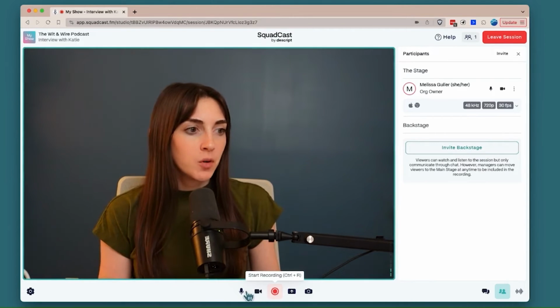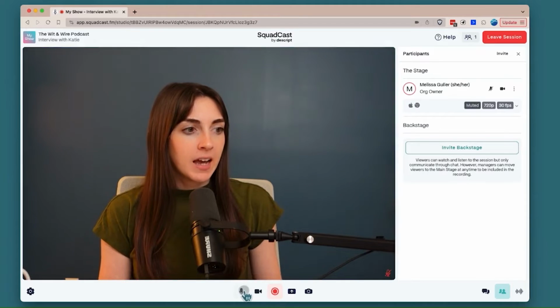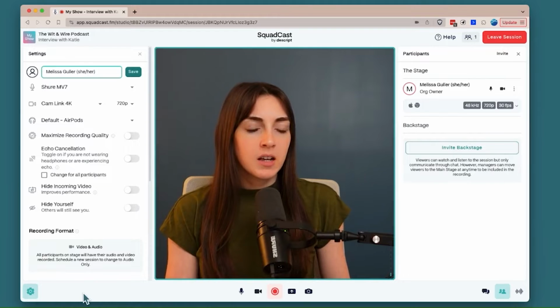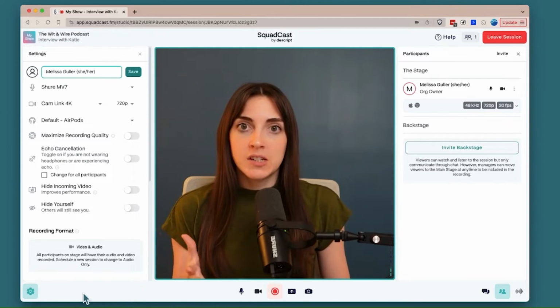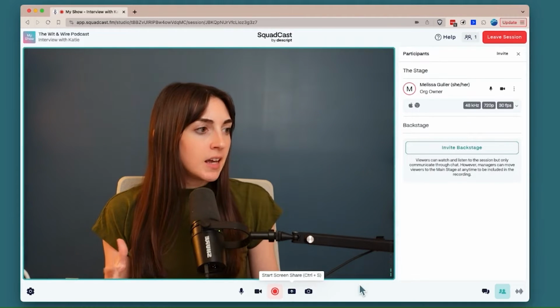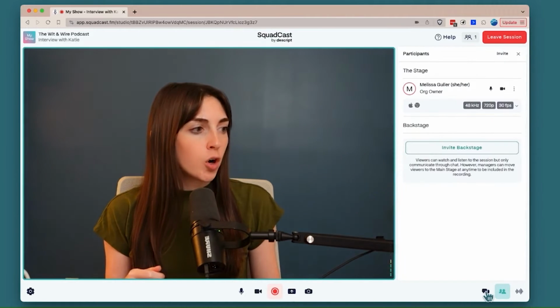You can turn off your microphone or camera by clicking either of these two icons, and you can also change the settings for your inputs here. And this is similar to what we saw on the previous screen, but you can update those choices here. You can also share your screen if needed, and you can close the right sidebar or open up the chat.